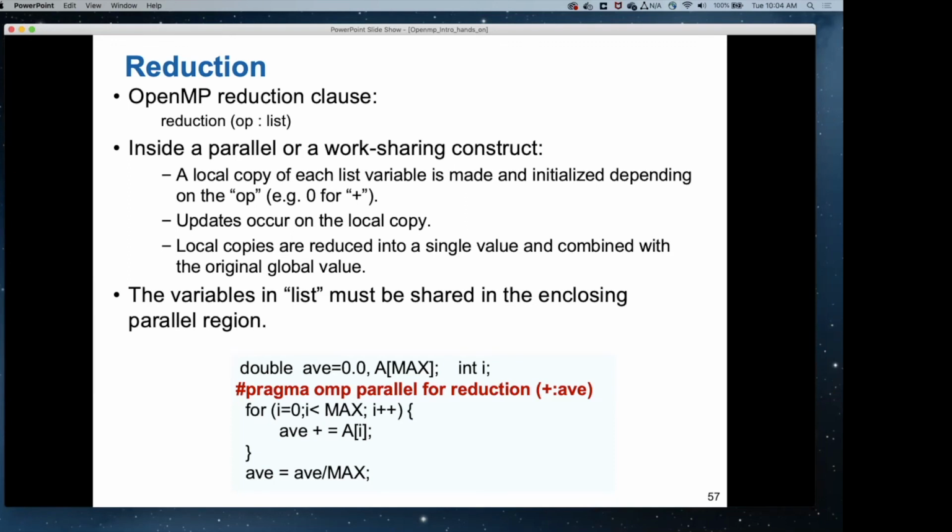And the question, can I use reduction on multiple variables? Yes, that list could be a comma-separated list of variables. With multiple operators? No, it's the one operator. Now, I could have multiple reduction clauses, though. So in one program, I can have one variable being reduced with plus, and another, different variable, being reduced with the multiply. So, you can have multiple.